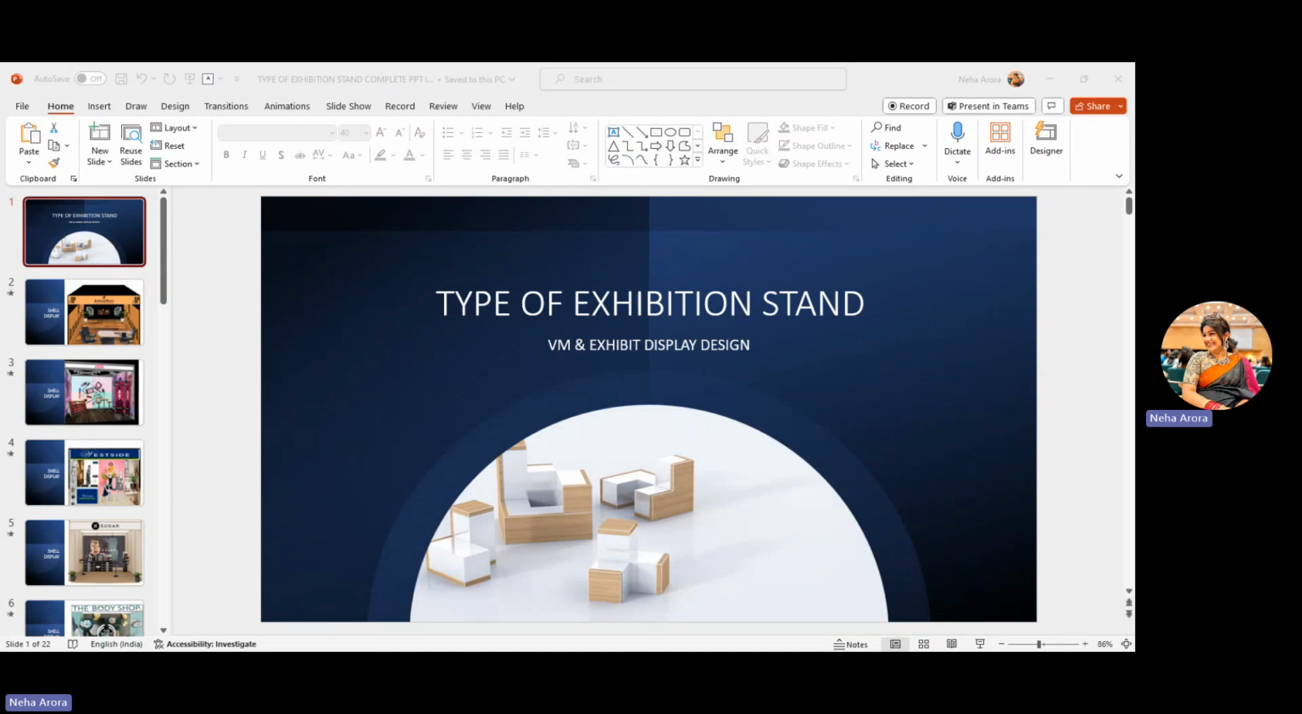I'm just giving you a presentation idea about the different kinds of exhibition design display. Many students generally ask, they have a lot of confusion: ma'am, what is a stand, what is a kiosk, what is an exhibition stand, and how is it different from visual merchandising?